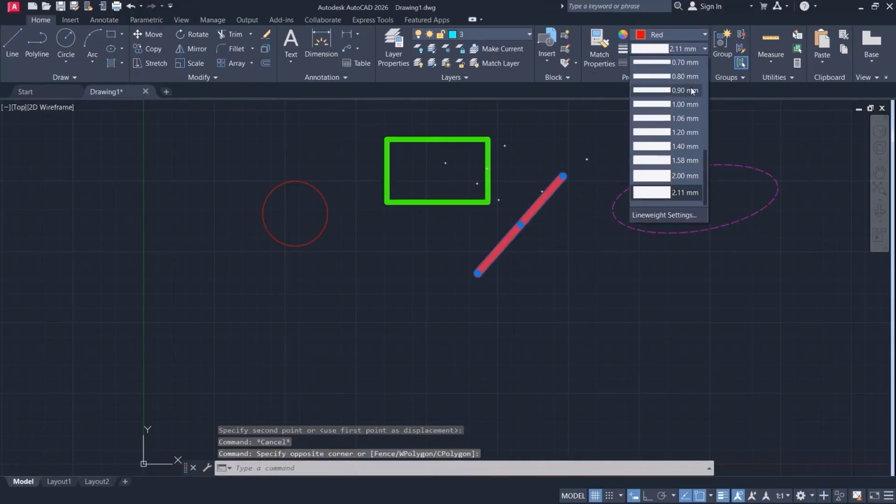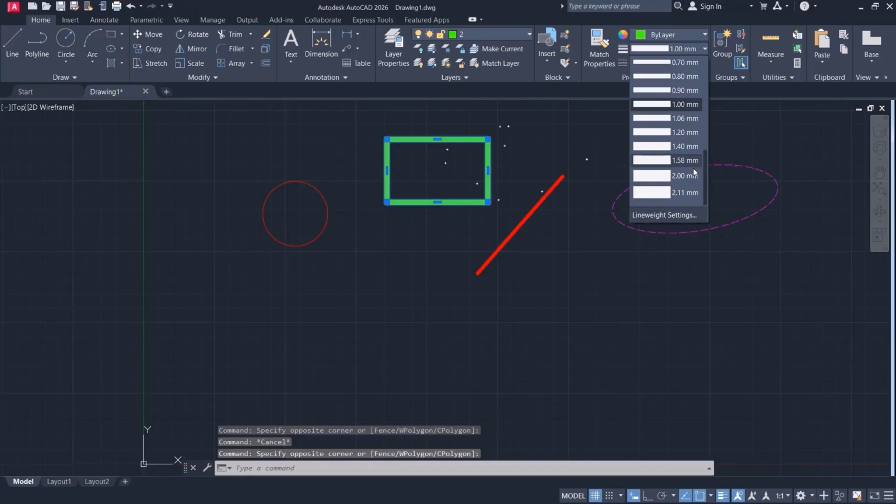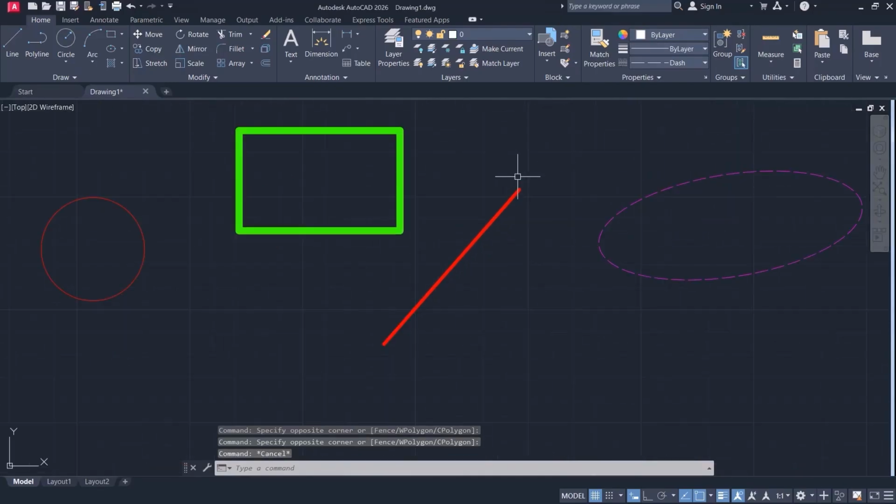And I'll set the line type of this one back to 0.6. I'll also increase the line type of the rectangle. Very good. I'll also change its color back to cyan. Now, here we have an option that's really useful.